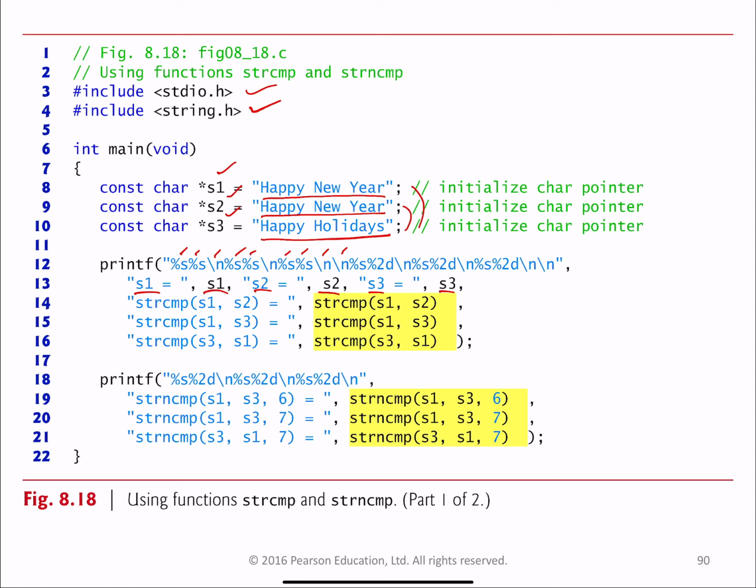And we print out strcmp of S1 and S2. So we compare strings S1 and S2. And as you can see over here, those are the two strings that have the same contents. And that is what we print out with this %s format specifier, followed by the value returned by a call to the string compare function, of course. And that is printed out as a 2-digit decimal number.